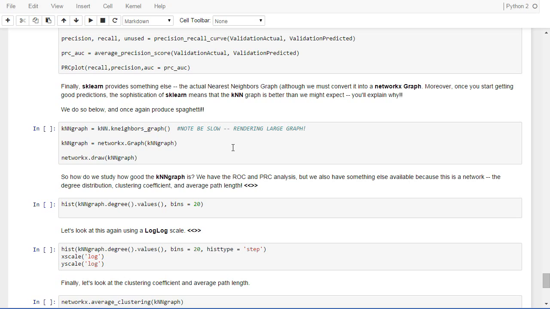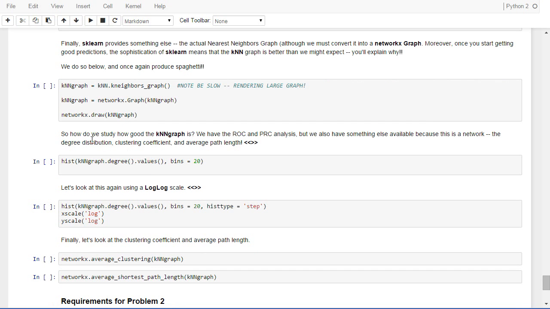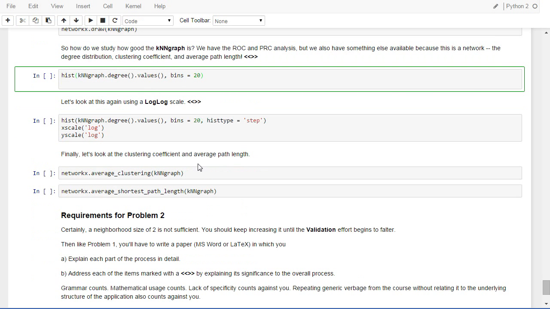And then you're going to look at, this may be a little bit slow, but the k nearest neighbors classifier is based on a k nearest neighbors graph. And this is actually a pretty good graph. We've talked at length about how nearest neighbor graphs as is aren't great, but this SKlearn is very sophisticated, and so you're going to look at the degree distribution, and then the degree distribution in log-log scale, clustering coefficient, shortest path length, and say why this is actually, once you get the right number of neighbors, it's pretty good.